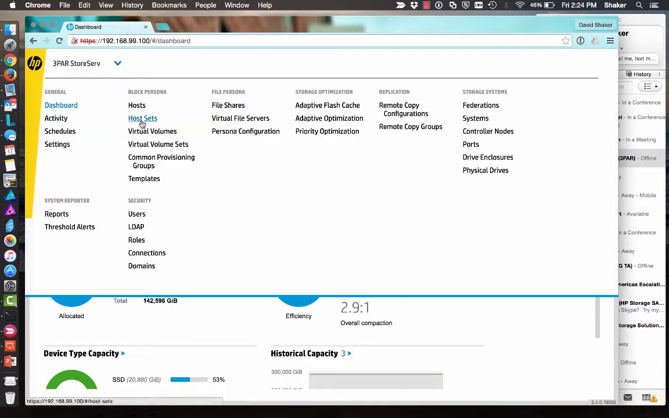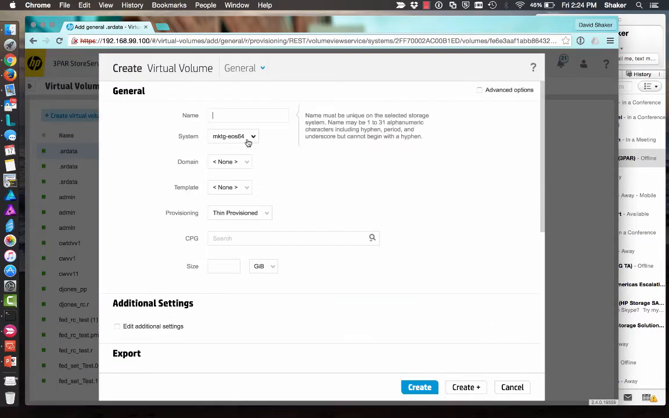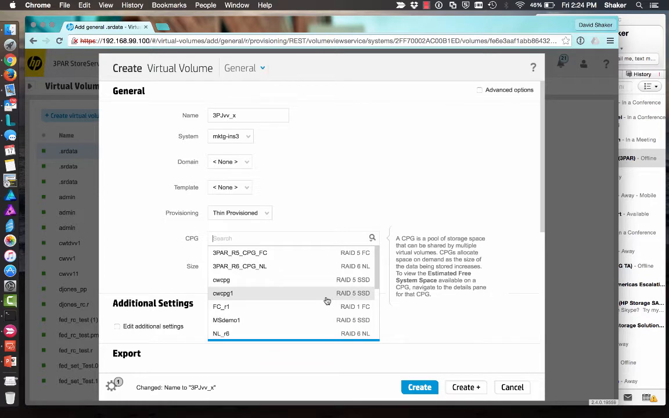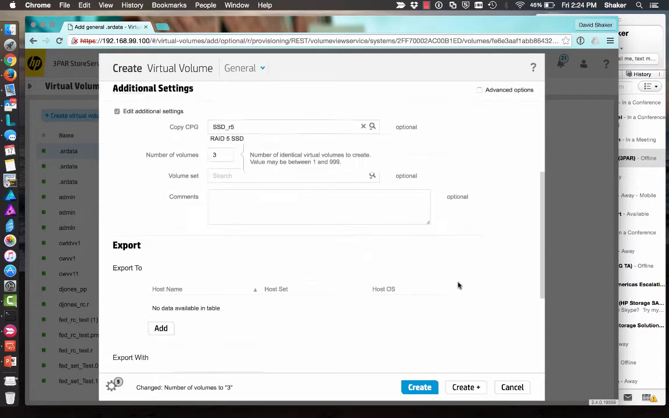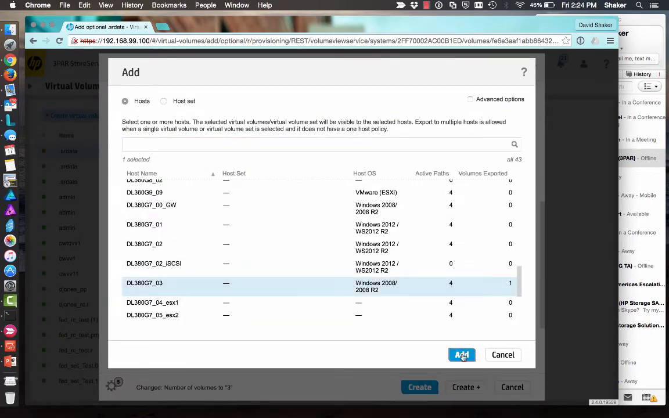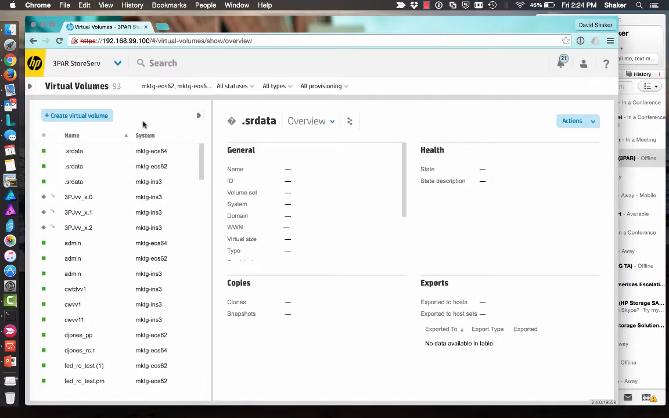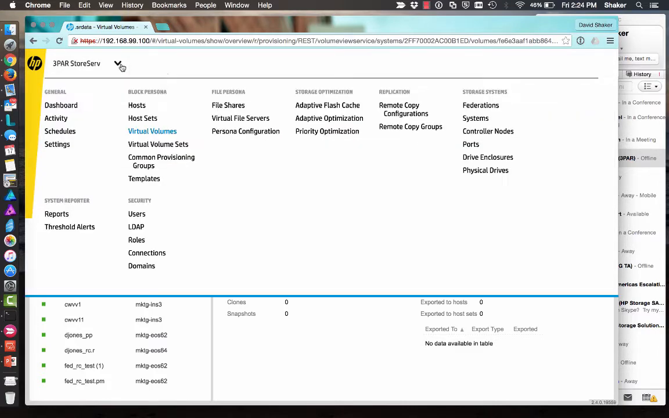All right, so the first thing I'm going to do is create some test volumes. So we'll just create some virtual volumes. And then I'm going to put these on INS3 because that's going to be the system that we work with. And we'll put these on SSD, say 100 gig. Additional settings, we'll create 3 of them. And I'll go ahead and export those out to a host. And then we'll click create. So that gives us 3 virtual volumes here that are going to be already exported to a host.